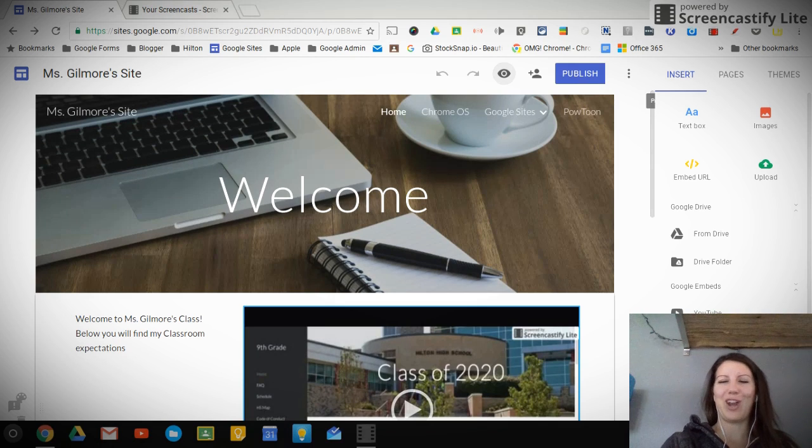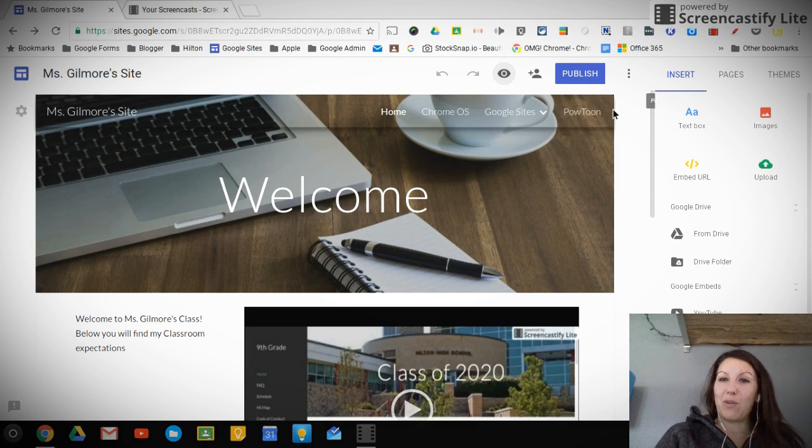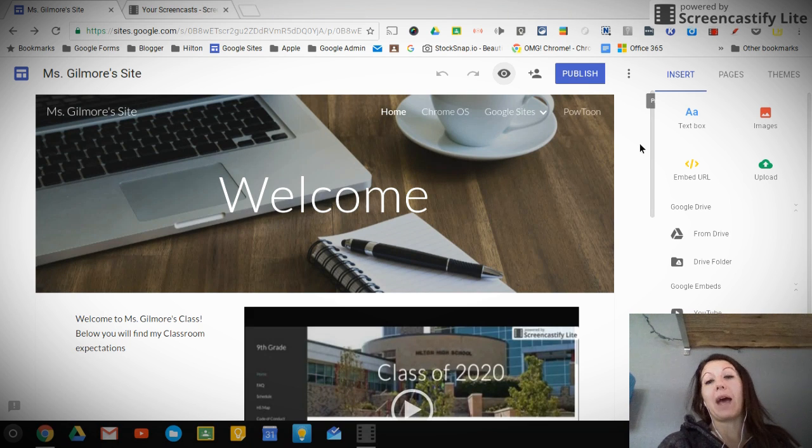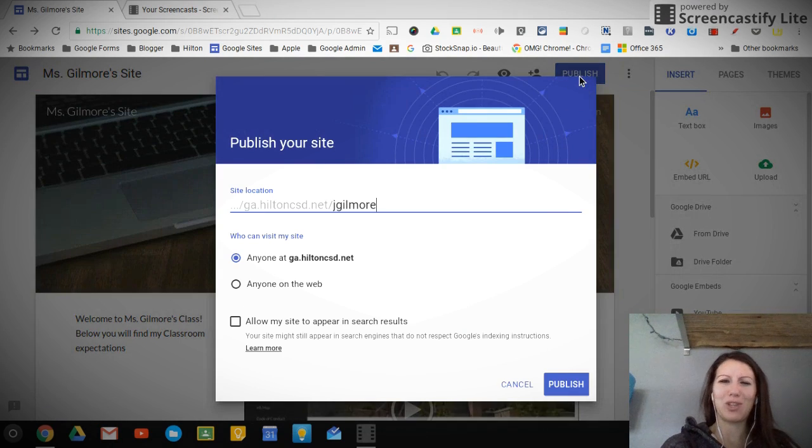So over here, you'll get your editing pane again. So it's the preview mode, and once you are ready to publish your site, you're ready to make it go live, you click on this blue publish button, the big button on the top that says publish. You're like, yeah, obviously, Jackie, we figured that out.